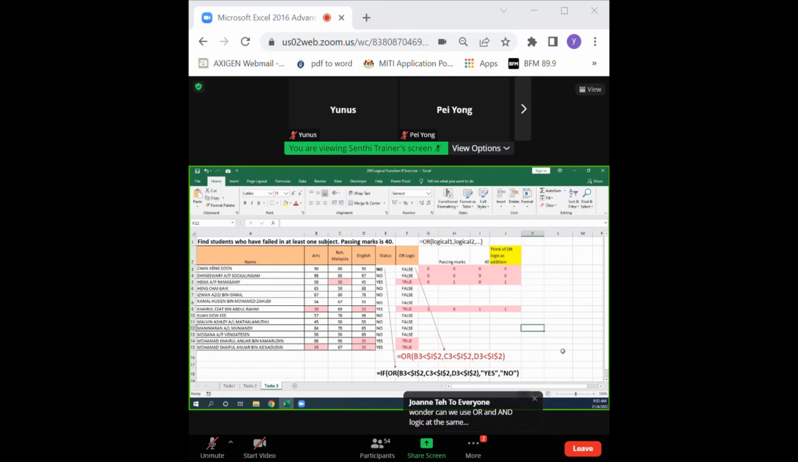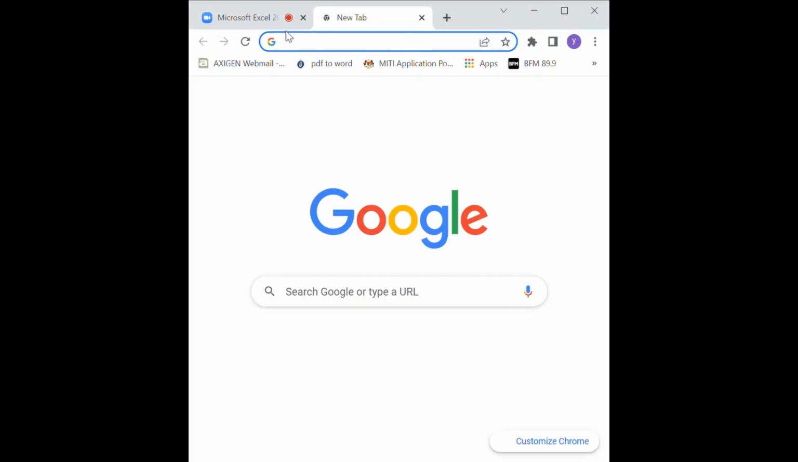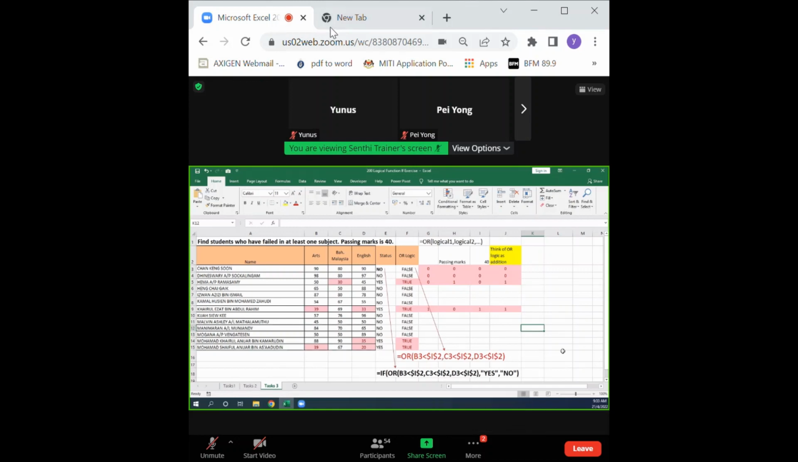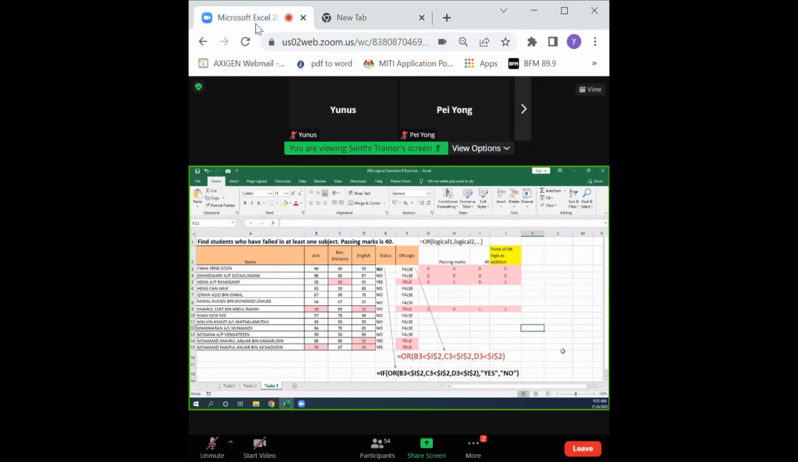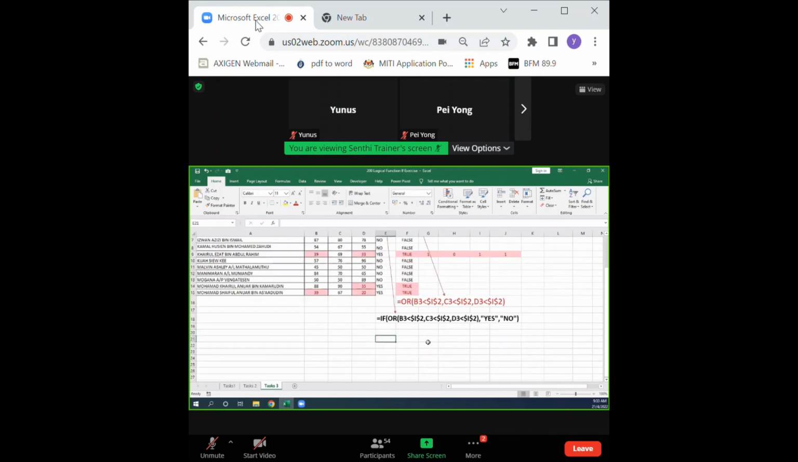And then someone wonders, can we use OR and AND logic together? It depends on the problems, Joanne. All right. So sometimes yes, we can use OR and AND together. So you may need another OR to combine them together, nesting them together. So for example, you may end up with something like this. You have AND inside here, you have another AND, right? And then maybe you have another OR here, something like that.